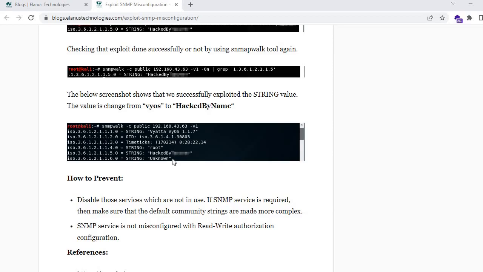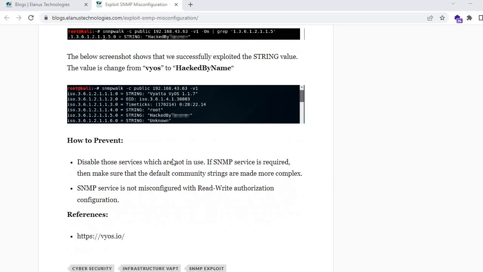So from this we can easily see that, due to the misconfiguration, the public community has been set, not a private one, to gather the information. Also the permission is set to read write. That's why we are able to write these things.